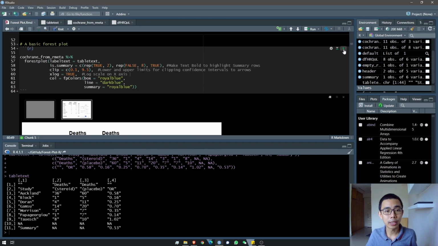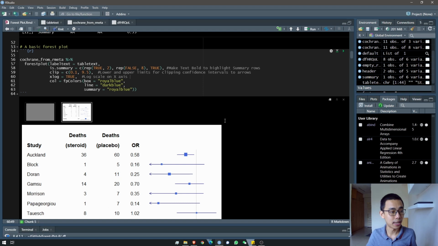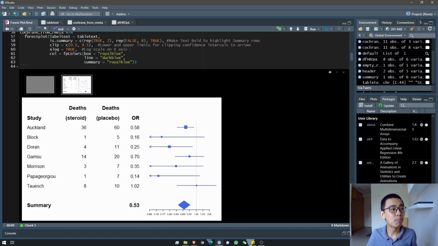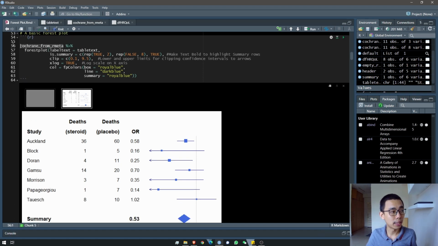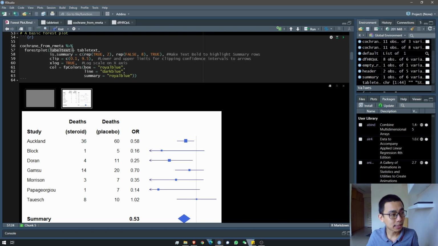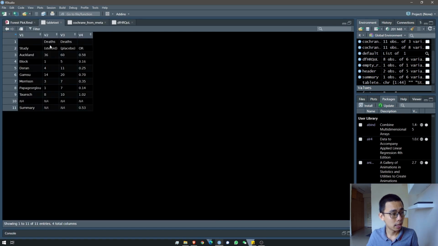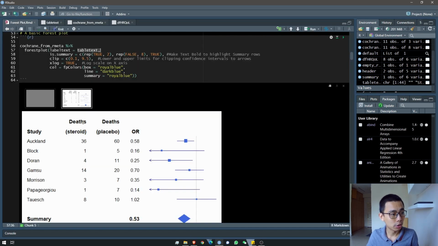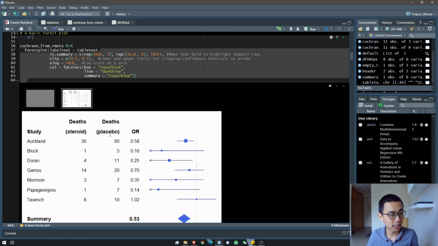Once we're done, we are ready for the forest plot. This is the outcome by simply feeding cochrane_from_rmeta into a forest plot with these arguments. Let's go through them one by one. The first one is labeltext. Labeltext is the table text, which is what we created just now, columns 1 to 4. All the data shown in the data table just now is represented by the first four columns over here.